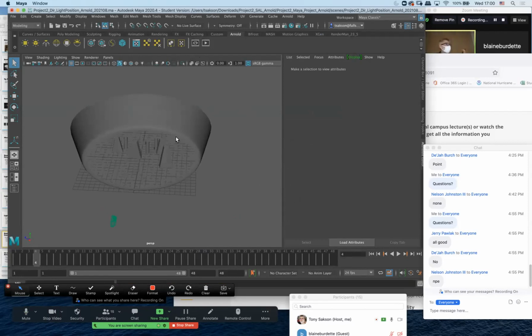So when you're opening the scene up, select all the geometry, assign a new AI standard surface, base color, put the value at 0.5, turn off the specular weight, and turn on color management.